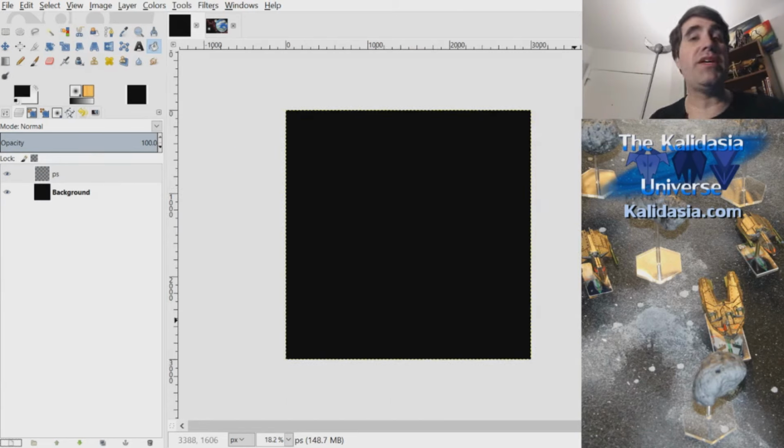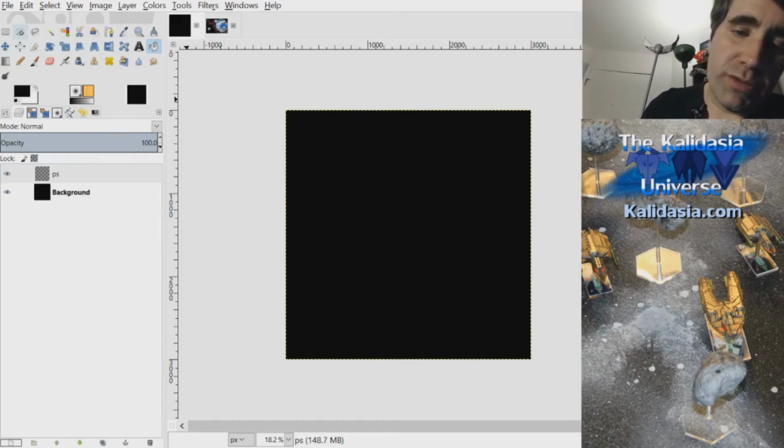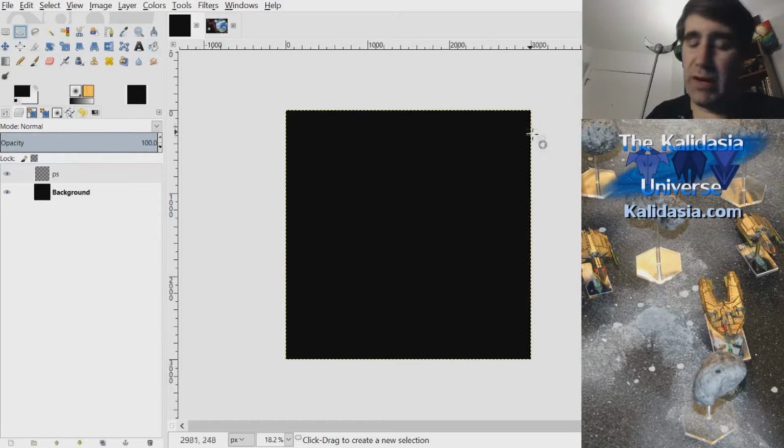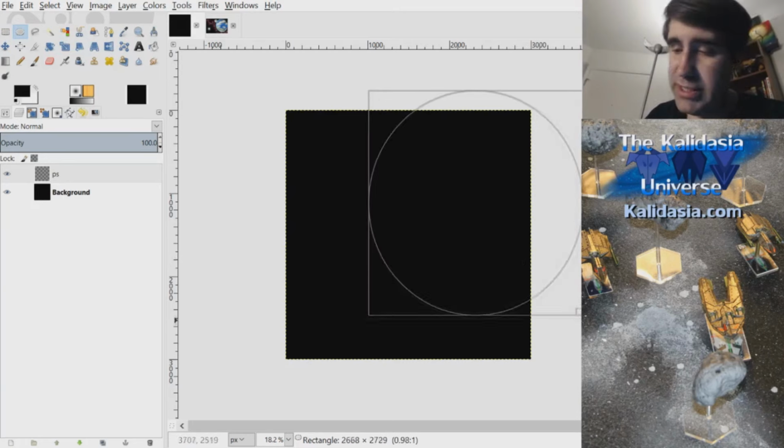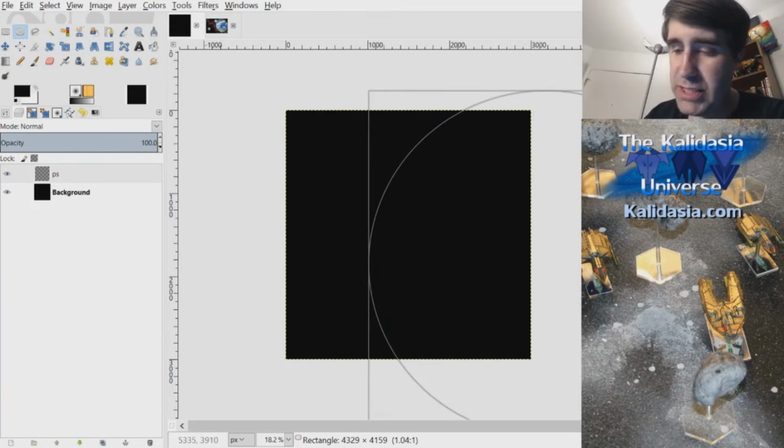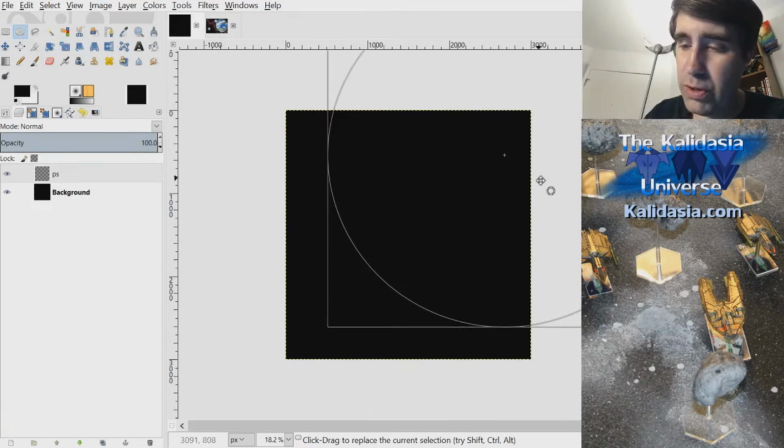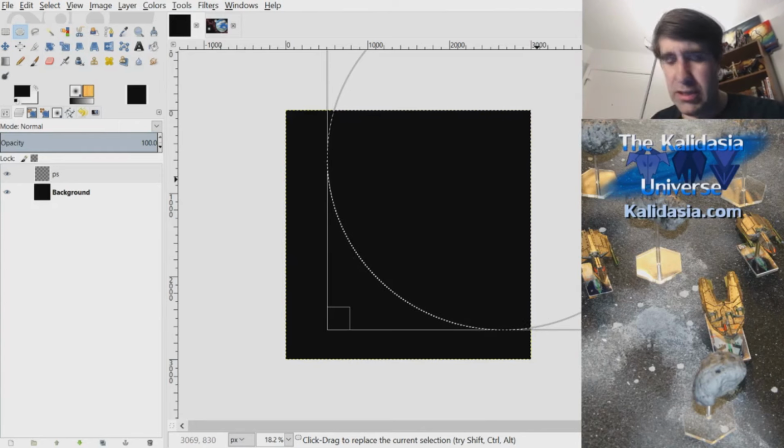And this is going to be the shape of the planet. We're going to come back to this shape many times to define where the edge of the planet is in terms of cutting off various effects. So we're going to take the ellipse tool up in the upper left hand corner here, and we're going to draw it nice and big. And this particular piece of artwork is going to be the lower left hand corner of the planet.